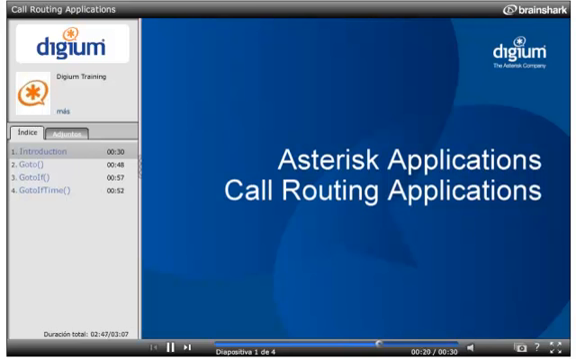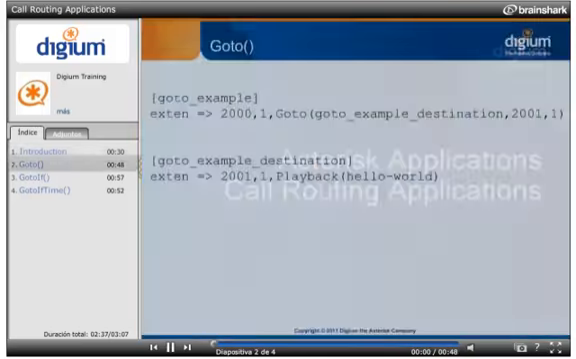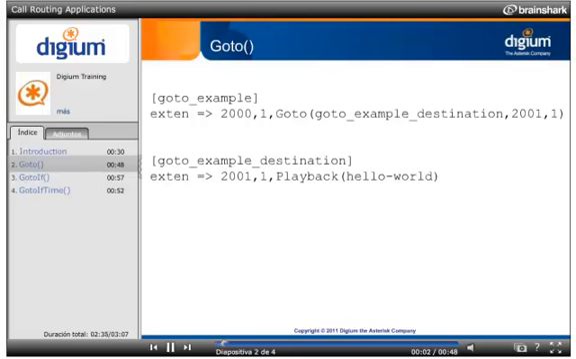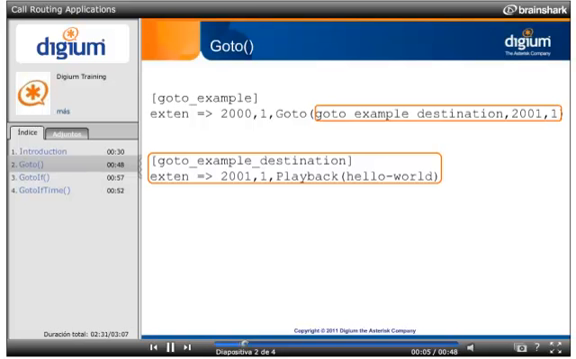An administrator may want to branch based on users' input, what time of day it is, or any number of other factors. There are several dial plan applications that facilitate such branching. The GoTo application is the simplest of these. It jumps from the current dial plan location to the specified location.